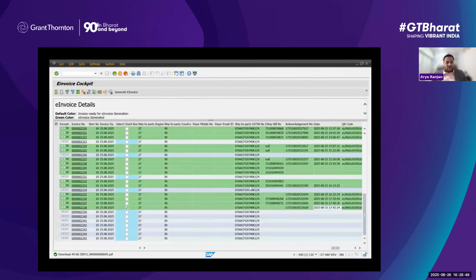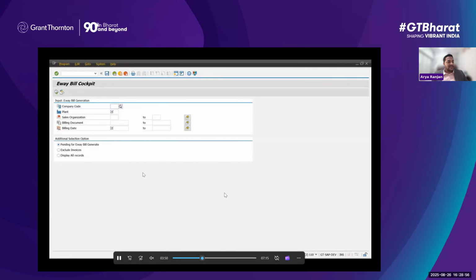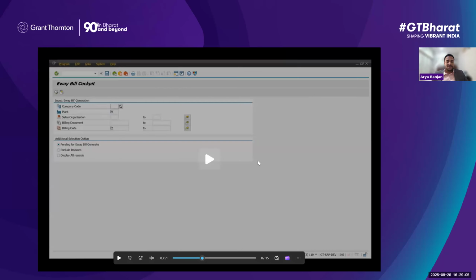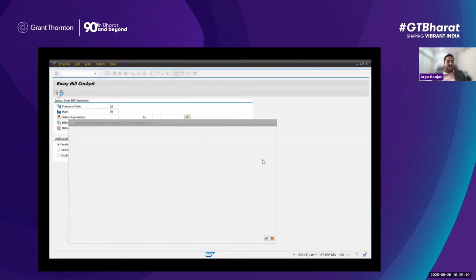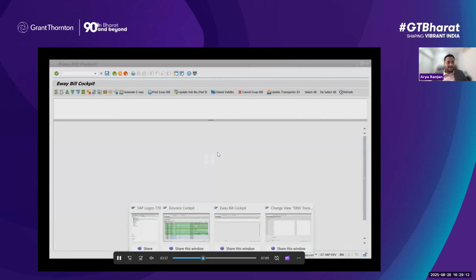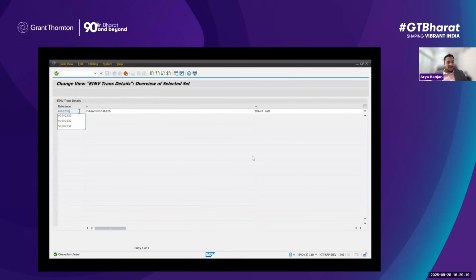So now, as the e-way bill has not been generated, we are going to generate the e-way bill first for this particular process. For that e-way bill process also, we have created a cockpit where the same options are given, like company code, plant, sales organization, billing date, and the e-way bill option is mentioned over here. So we have selected a test variant here to proceed. We are just updating the transporter details for that particular invoice 238. We have updated it.